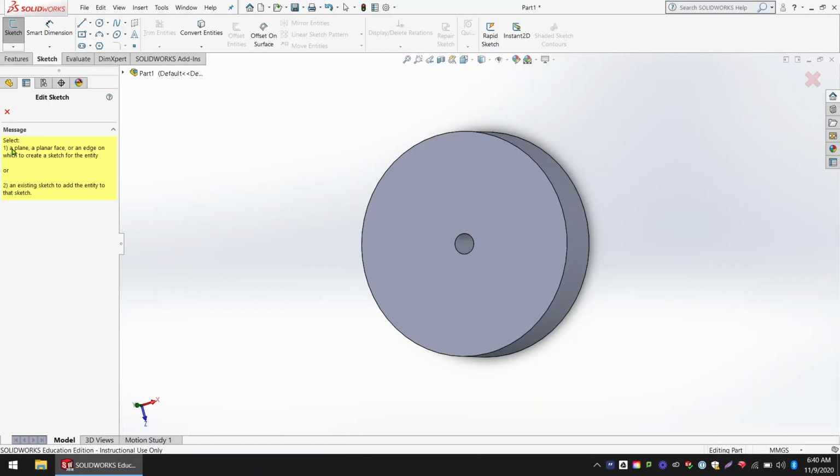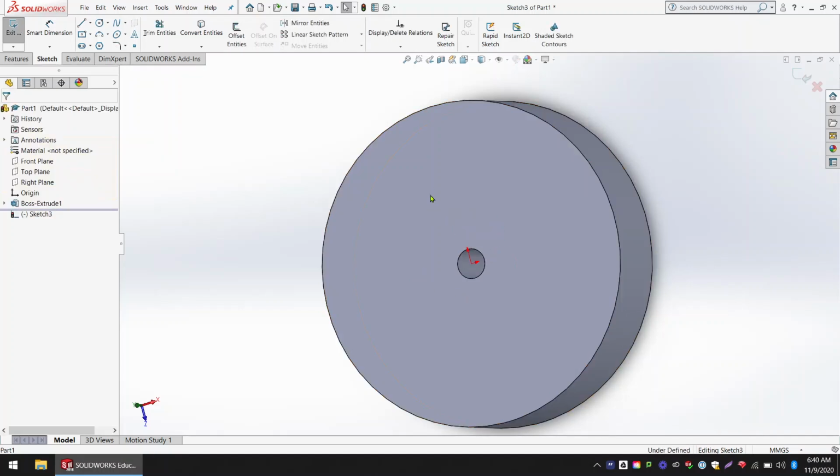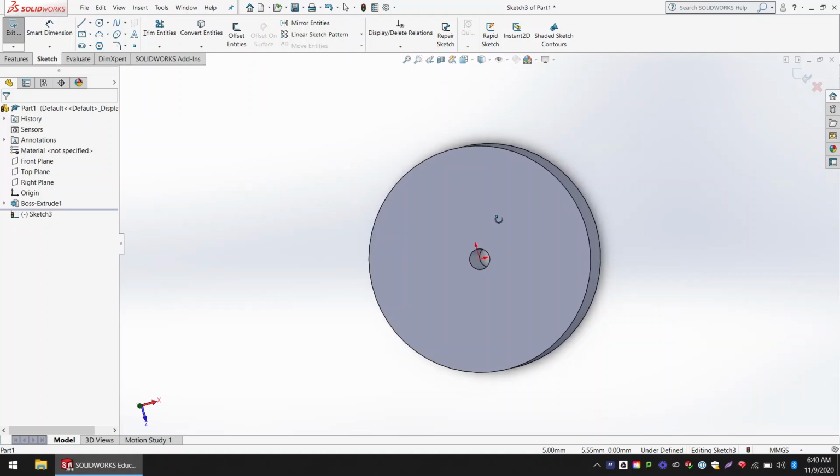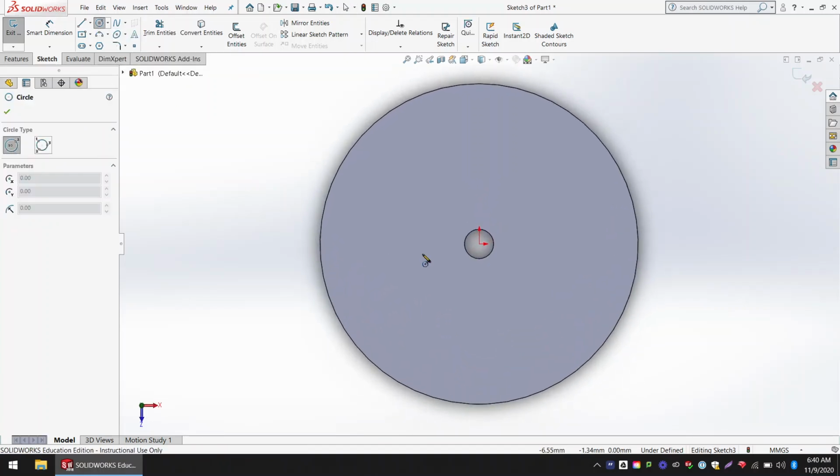Remember, it asks us to select a plane or a face that we're going to draw on. So we're going to draw just on the front here. So I'm going to click on the front. Okay, next we're going to draw out what we want to draw. Remember, Control 8 will bring it to center.